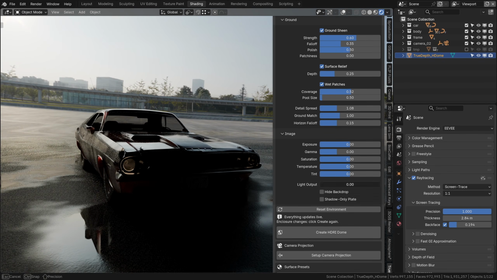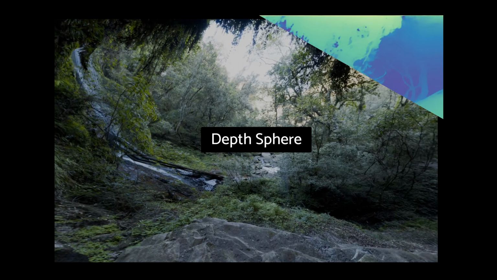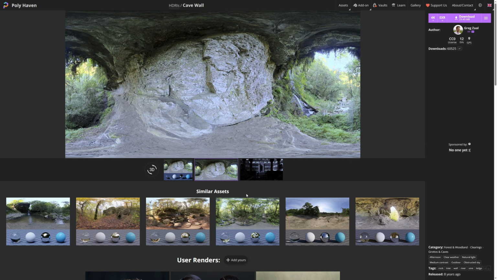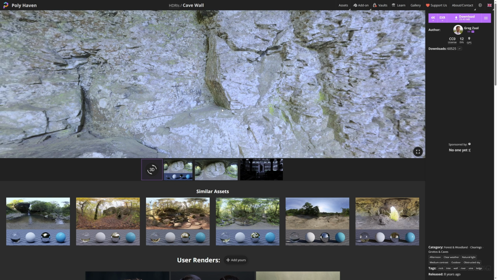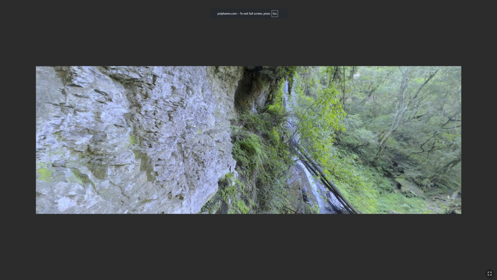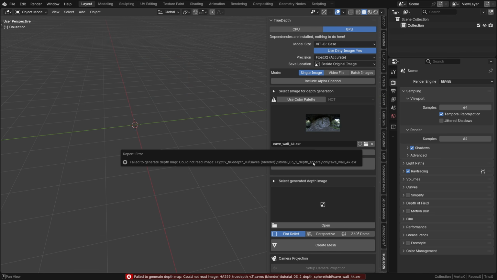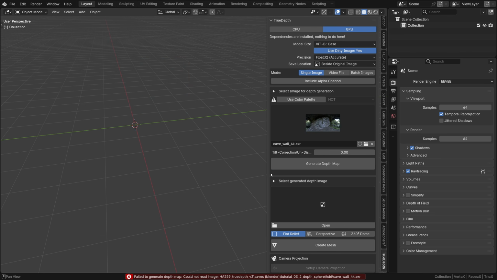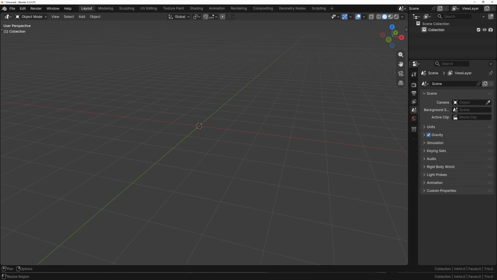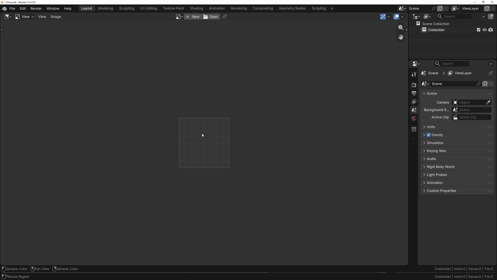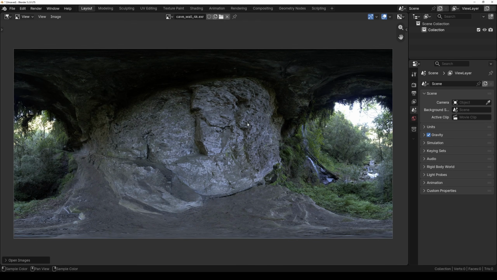Nice little feature. Another variant of this feature is called Depth Sphere. What it means is that you can, for instance, select an HDRI with the objects close to the camera, like the stony walls of this cave. If it's EXR and you try generating depth map, you will get an error, and that's a bummer, but you can easily convert HDRI to other formats supported by True Depth, just for the depth map step, I mean.